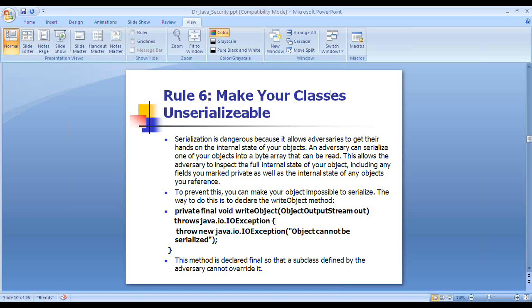But suppose you are not transferring or storing some important or secure data, then you need not worry about serialization. You can always enable serialization. So it depends on the need.